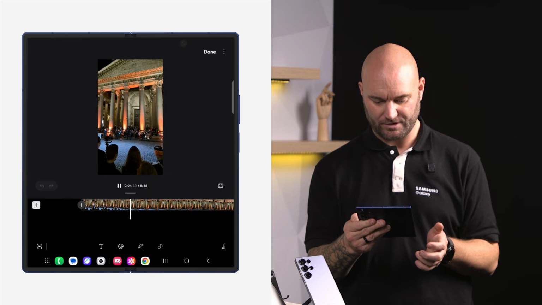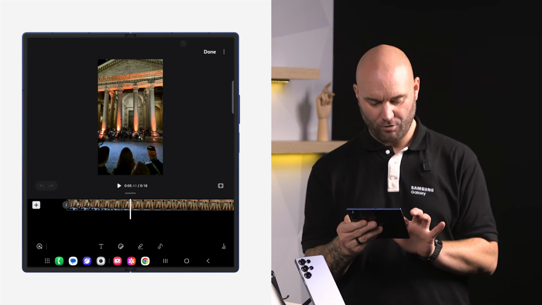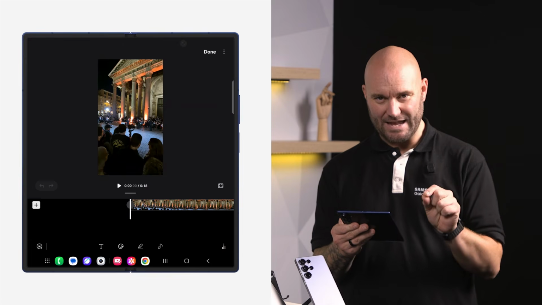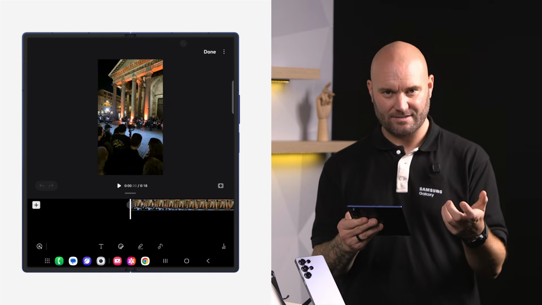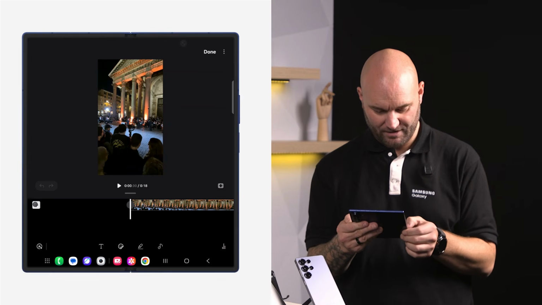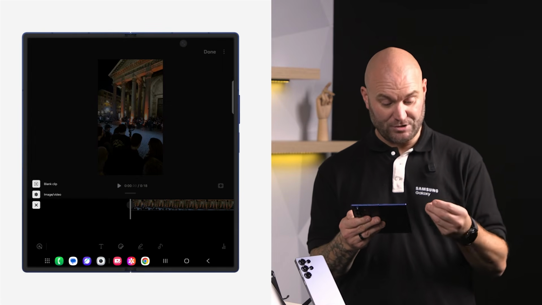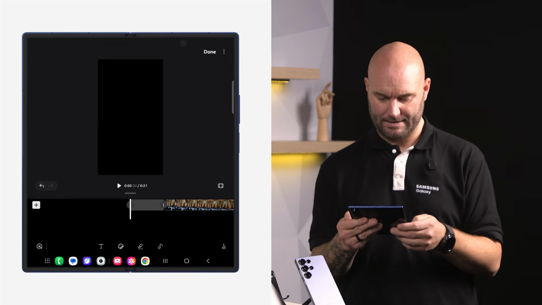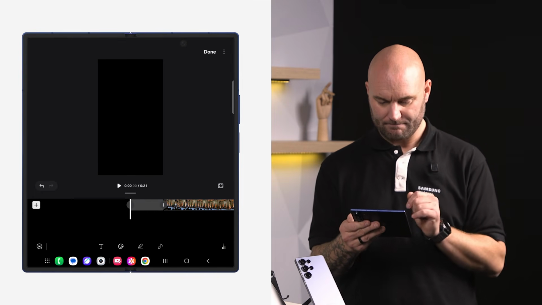Look at that there, stunning. What I want to do though, I'm going to go right to the start of my video, and I'm going to add a blank page where I can add a little bit of text. So what I can do, I can press on the plus icon towards the left-hand side. I can add an image or a video or a blank clip. I'm going to go to blank clip, and here, I've got a blank clip.